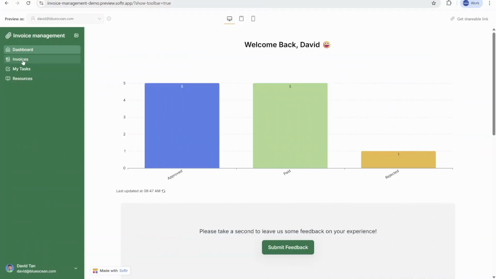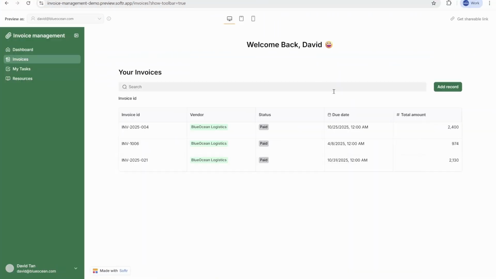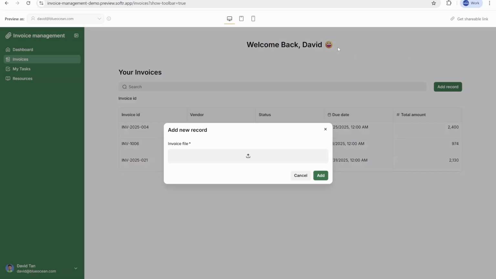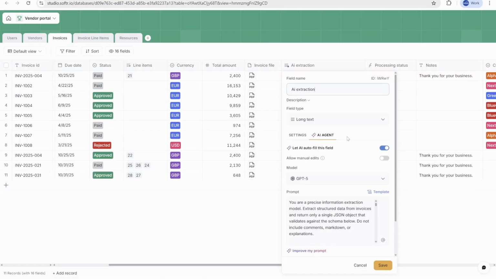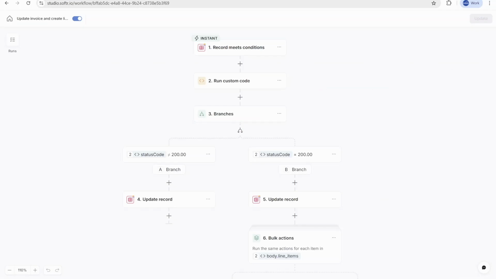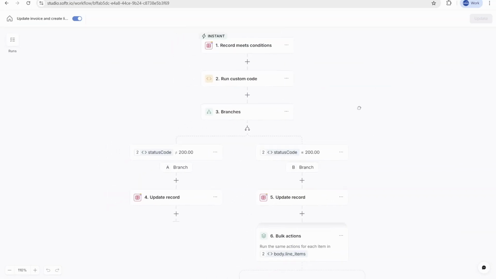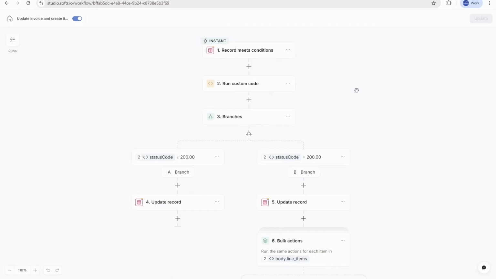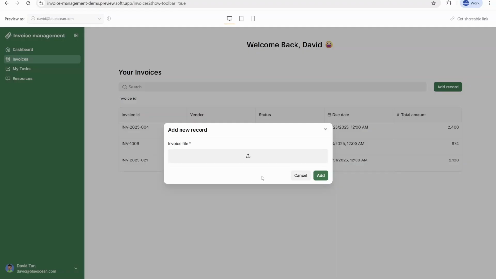In this video, I'll show you how you can automate your process by using an automated invoice portal built on Softr. I will also introduce you to two new features, which are AI Agent inside of Softr Databases and Softr Workflows, which is a neat replacement for Make and Zapier inside of Softr. First, let's start with an overview of our portal.